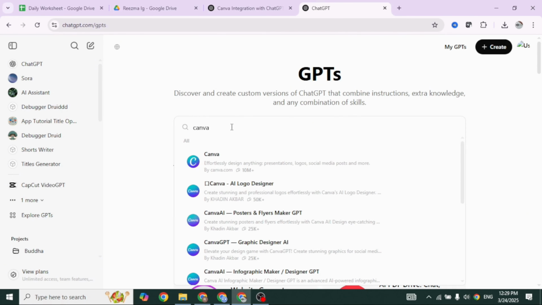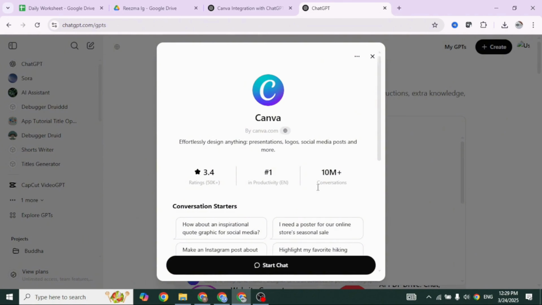To access Canva, simply go to the GPT store, click on Explore GPTs, and search for Canva. Make sure to select the official one by canva.com, which has millions of uses. Once found, click Start Chat to begin.